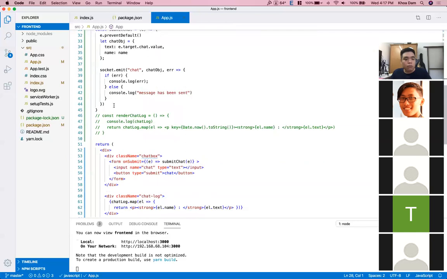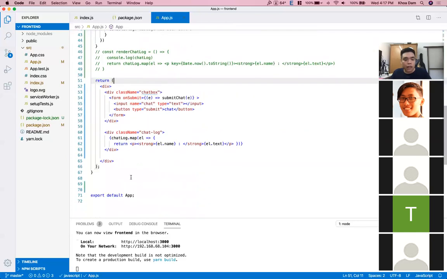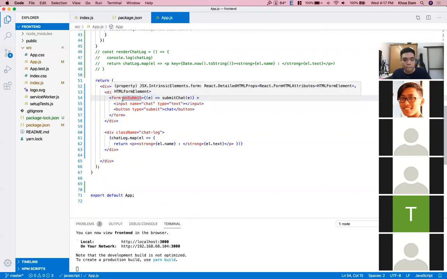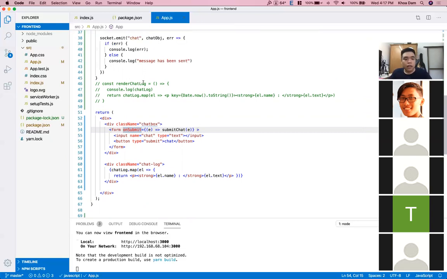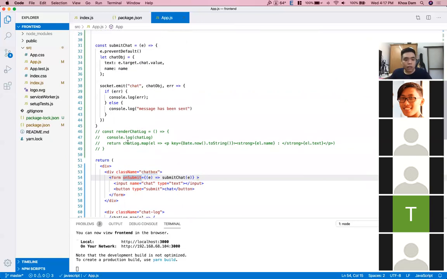The second problem was that I had a handle change. Remember, I had a handle change in here, and that handle change will re-render the whole component app here every time I type a character. And that leads to another problem. The whole render chat log here renders.